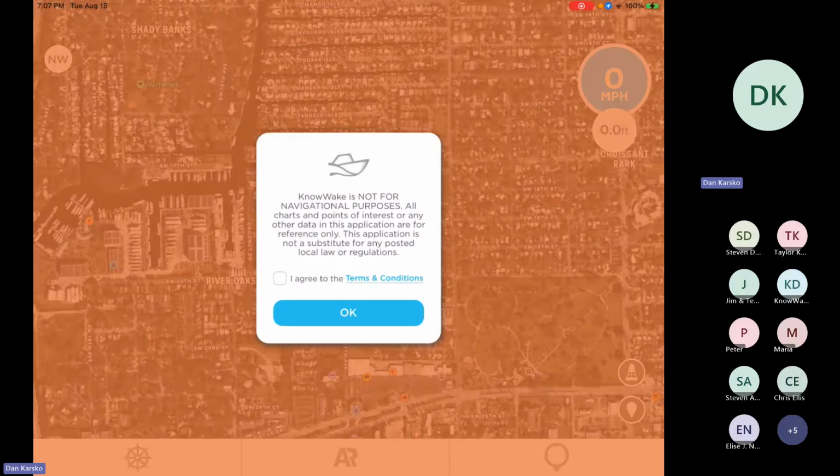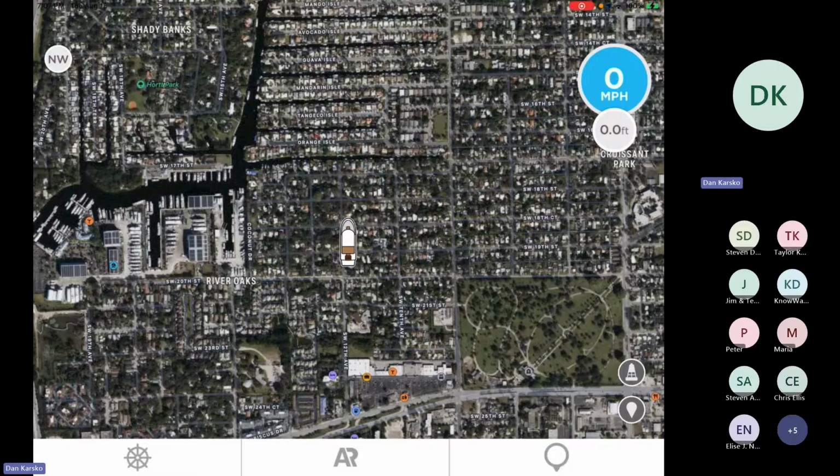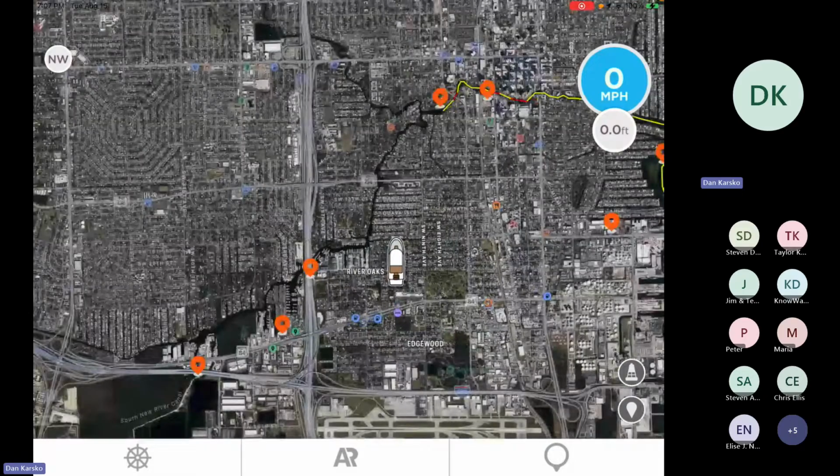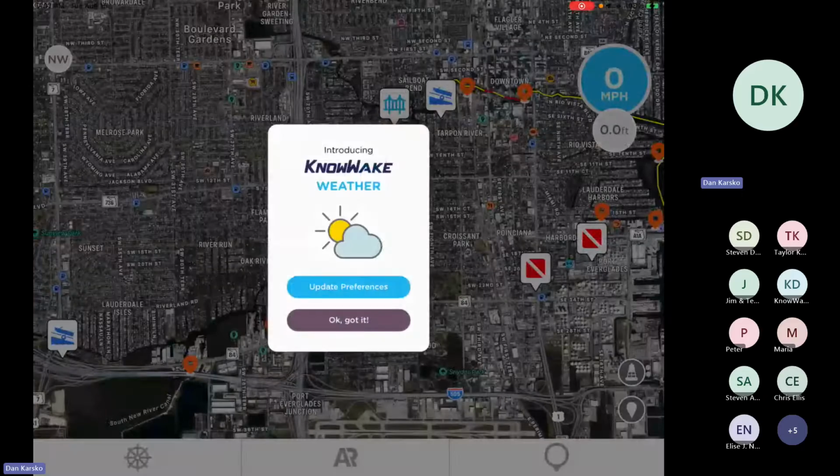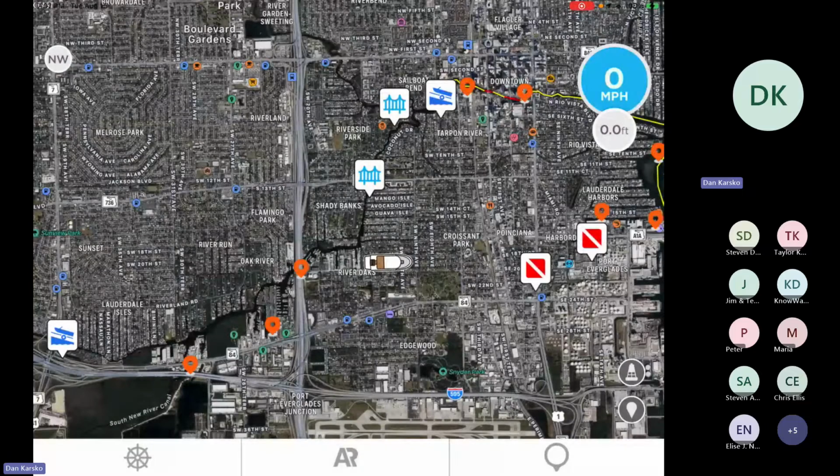The augmented reality, it's exactly what it sounds like. If you hold the phone up or the screen up, it'll actually show you whatever's up ahead, and you'll see points of interest and hazards and things you need to know about.